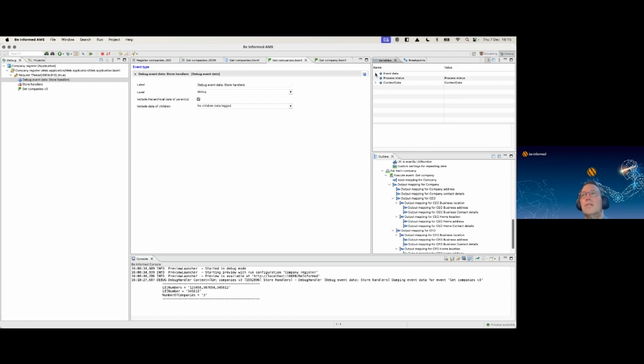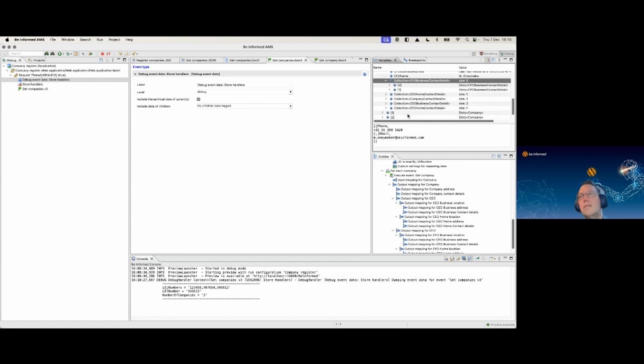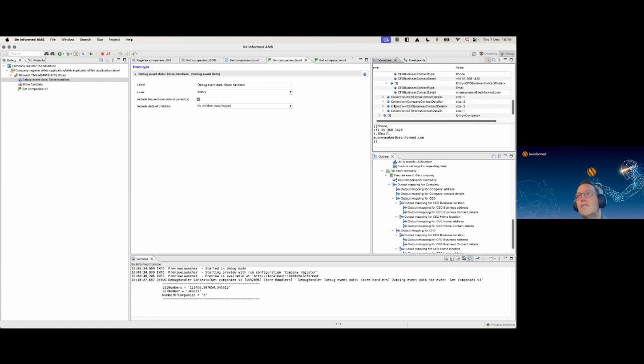And I can now see what's completely done in this huge event. I can see the complete company. This is the beinformed application of the beinformed company with the number of CEO, CFO, and home details. I can open the business contact details. And this can be more nested if needed. Currently, I think there is only one level deep, but this can be as much as you want.